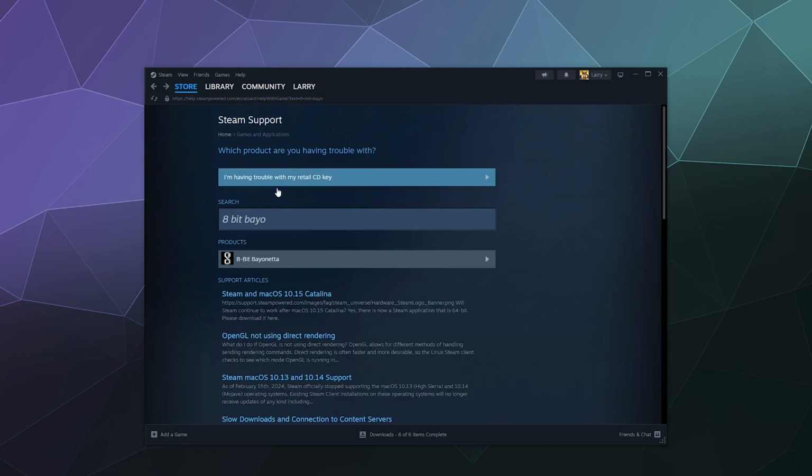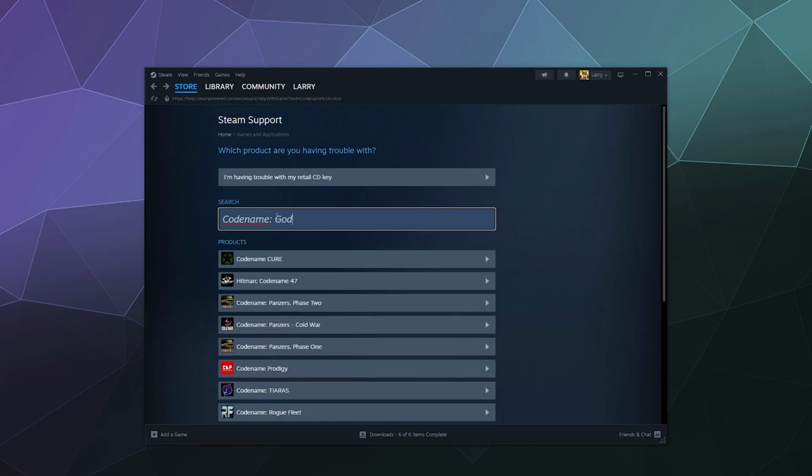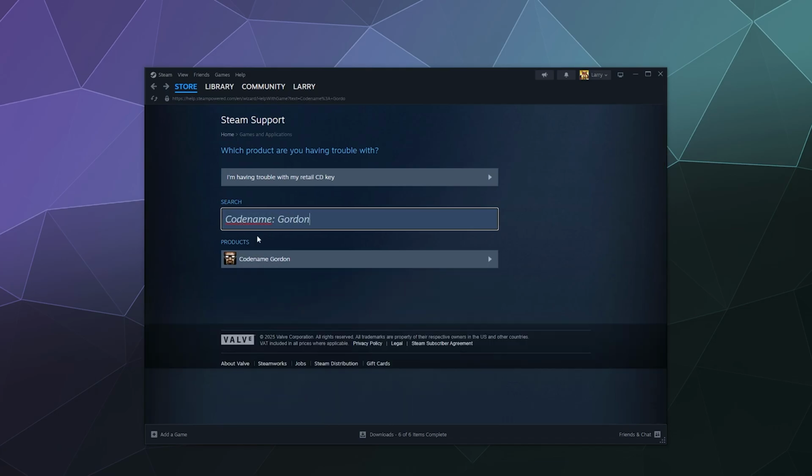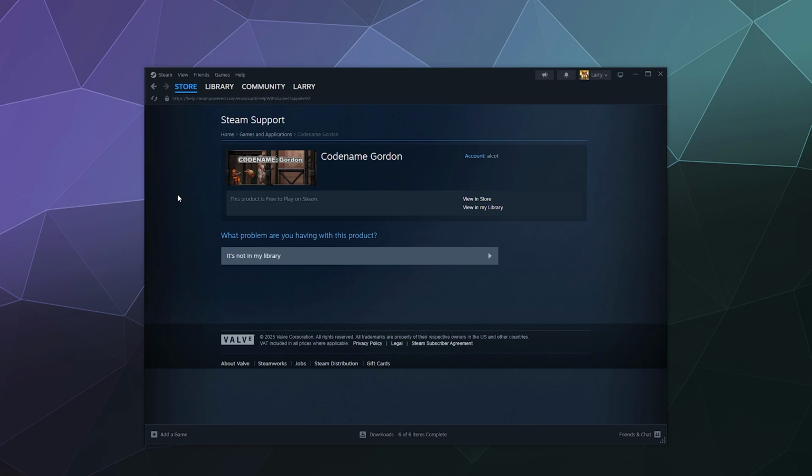Similarly, if I go back one, and I type in Codename Gordon, and you have to do Codename one word, colon Gordon, and then it should show up. And you click on that. Same thing. It should show up in your library.